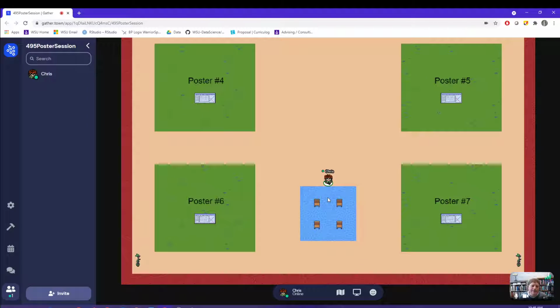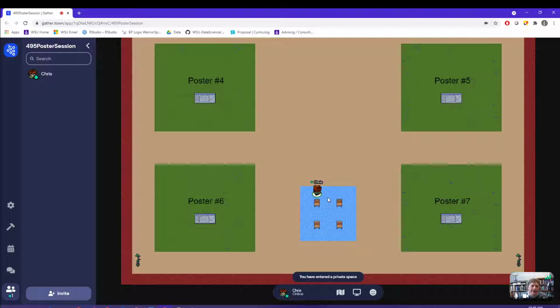There's also a sitting area where you can interact with not necessarily those that are presenting, but with other people within the room. So if we step onto that area, you'll be able to interact with individuals that are standing on that blue carpet as well.